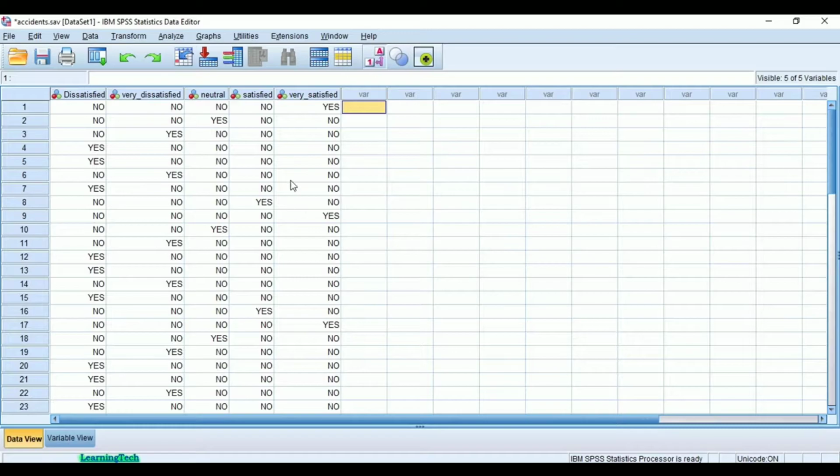So in this SPSS, I've given one example of a multiple response question. Let's say the question is, how satisfied are you with the communication service provided? The options are dissatisfied, very dissatisfied, neutral, satisfied, and finally very satisfied. So how can we analyze such multiple response questions in SPSS?